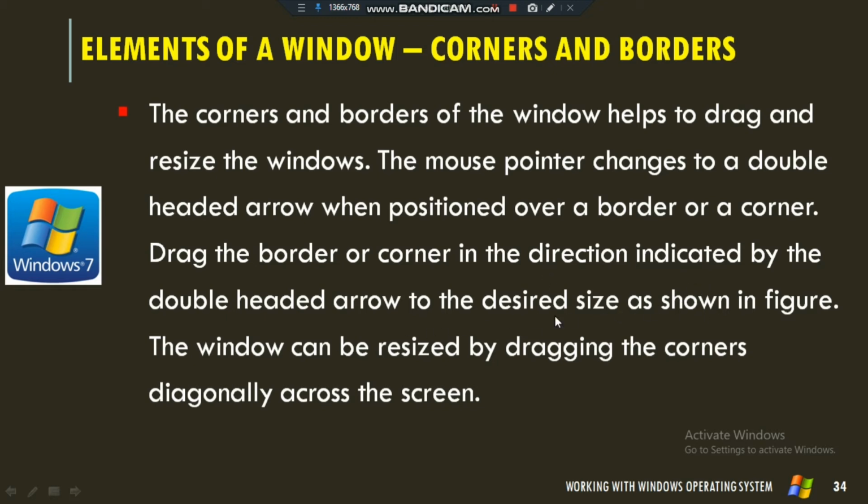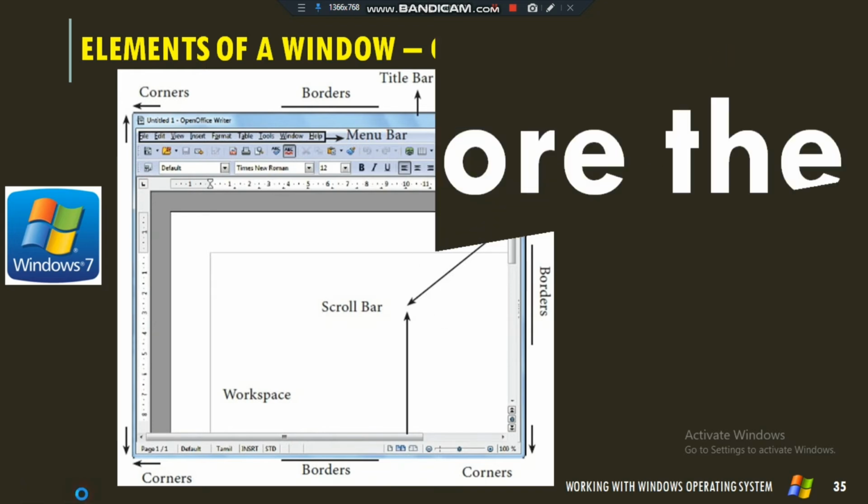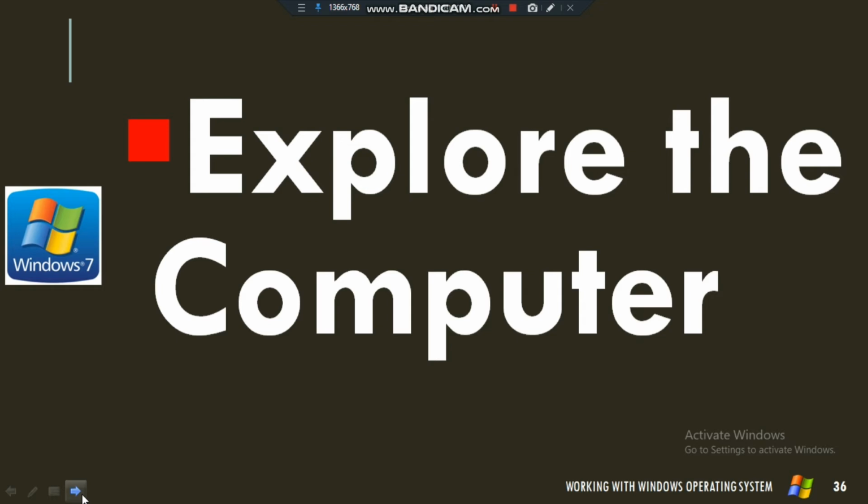Now I will show the examples also. The window can be resized by dragging the corner diagonally across the screen. Now you can see, we just place your mouse pointer on these corners or borders. Then your mouse pointer changes into a double headed arrow. Then we can move this and resize this window.